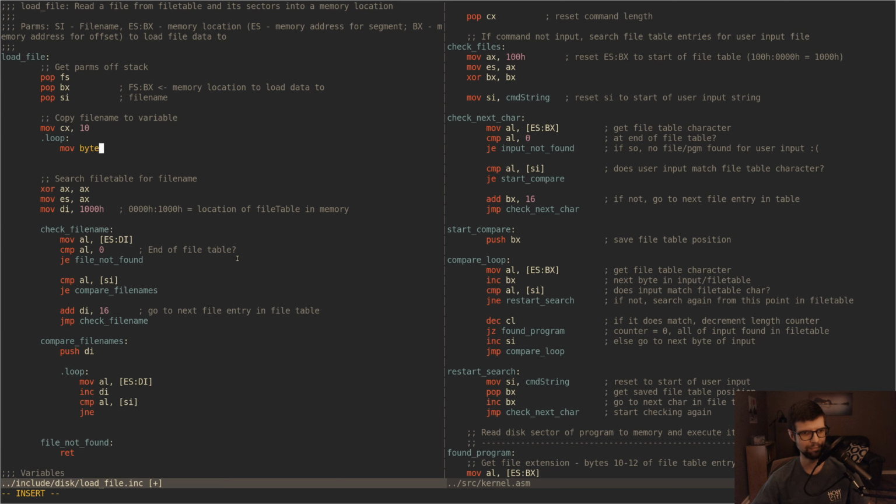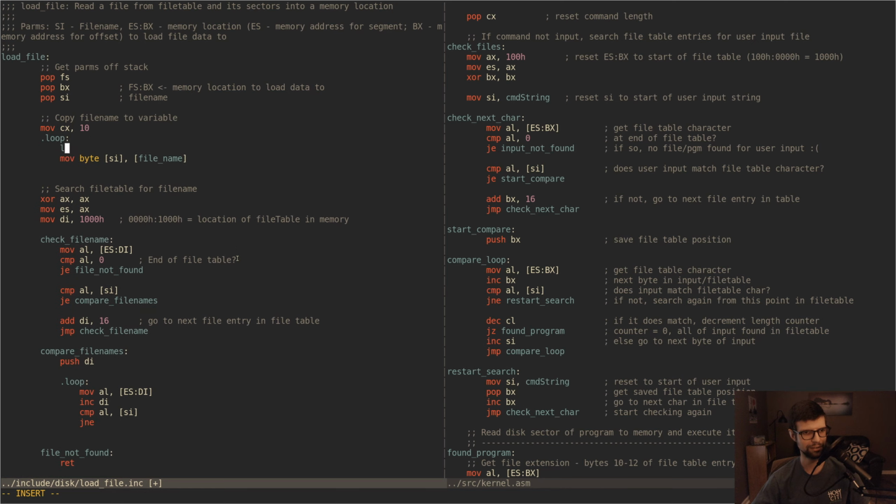So we'll move byte at SI into, well, I don't think I can do this actually, memory to memory. I can't do that, can I? We'll see. I don't think I can do this though. That's what I want. I might have to move it. Let's change this. Load string byte. So that'll load into AL, and then we'll move AL into file name, right? We want to move into file name. That's the opposite of this.